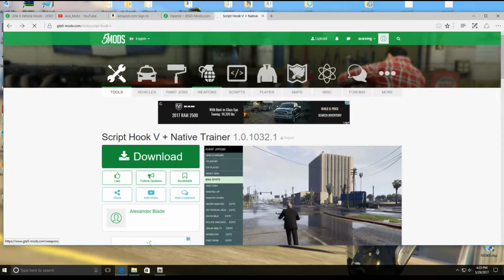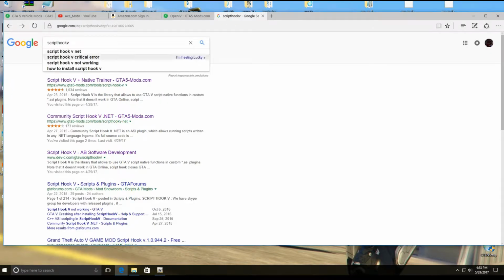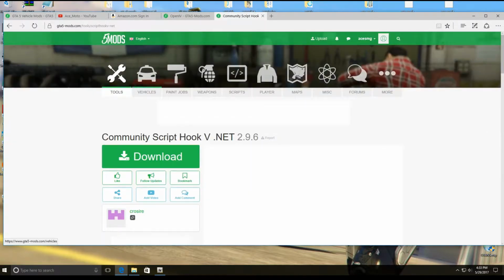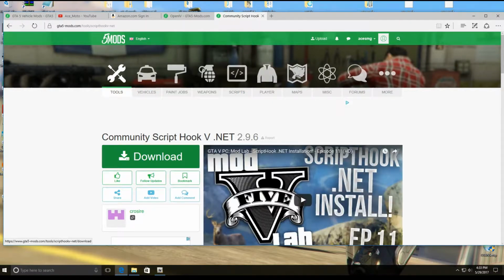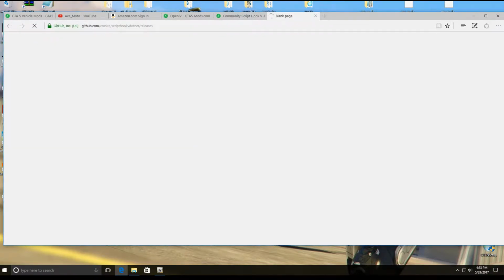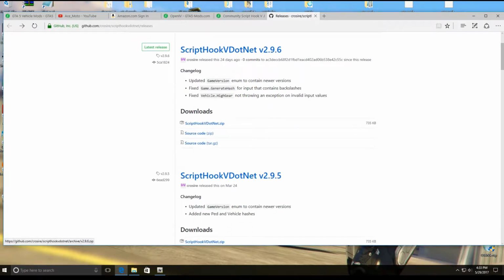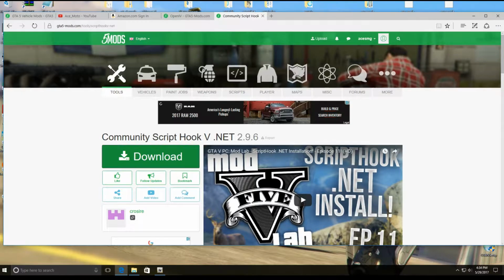Okay, then we're going to go back, and then you're going to need ScriptHook 5 .NET, scripthook5.net. Go to GTA 5 mods again, this top one right here, community scripthook5.net, click on the download link, which should pop us up right here. The one you're going to want to download is the scripthook5.net zip, 735 kilobytes, so download this right here. I'm not going to download it because I already have it. Okay, exit out of that.